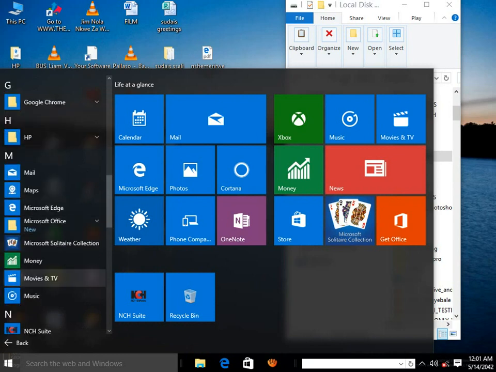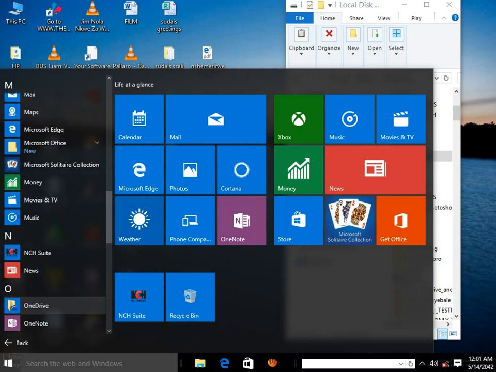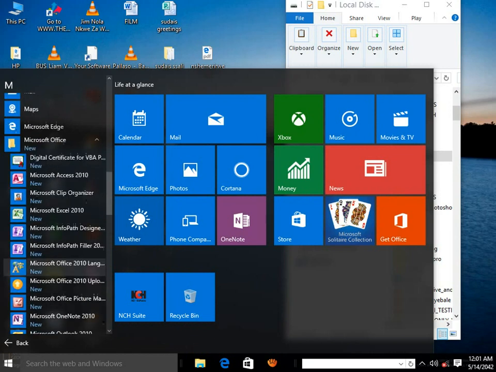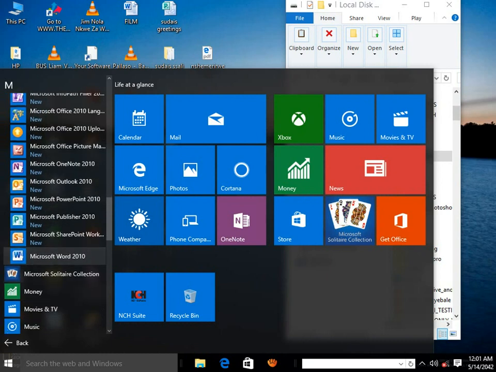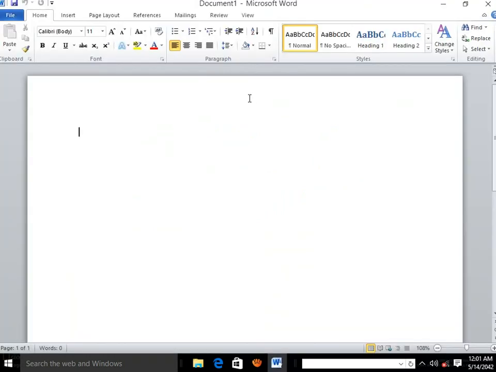In all programs, look for Microsoft Office, then you look for Microsoft Word. Microsoft Word will display on your computer, and here we have got a blank page. In this blank page, you can type whatever item that you may feel like typing in here.